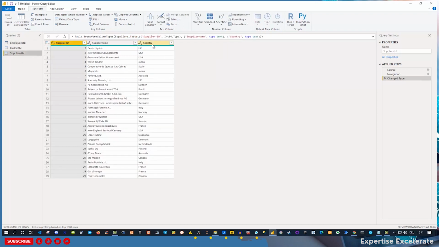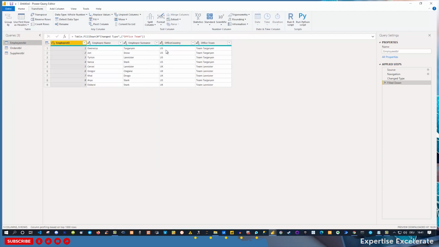Then another thing I spotted, if I go to the suppliers table, skipping the orders table for now, I see that my office country here has UK and then USA. So obviously the country United States here is abbreviated as USA. In the employees table on the other hand, it's currently spelled as US.